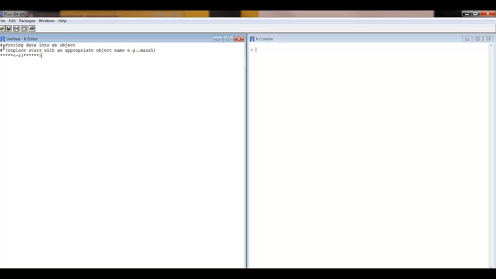These are notes that tell us what we're doing, reminding us to replace the stars with text that's appropriate for this example. So now I have to change that to mass 1, so that's the name of our object, and then I'll put the data in these brackets. And the data we're going to use is 9.03, 12.03, 4.5, 2.5, 1.5. Then what we do is we highlight everything and do Control R.